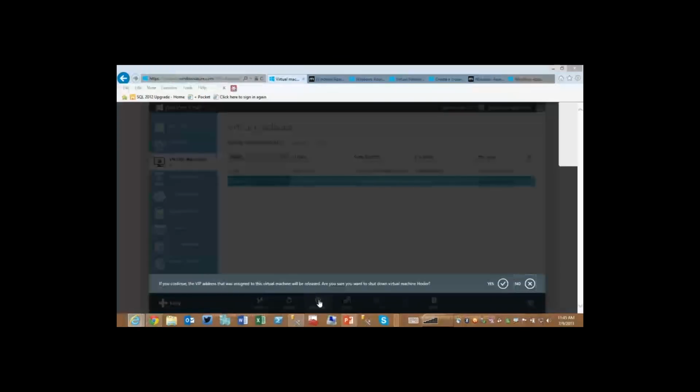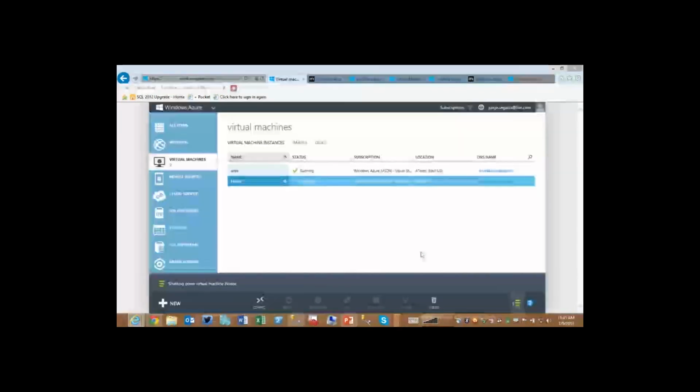And it's telling me that the virtual IP address that was assigned to the virtual machine is about to be released. Now the reason for this is because Hodor is using DHCP, and that's fine. I'm not dependent on the service right now, so I'm just going to hit yes. And again, my little status icon tells me that Hodor is currently shutting down. All right. And that is the quick and dirty of Azure and the virtual machines.